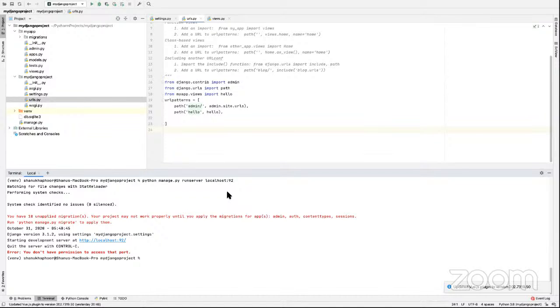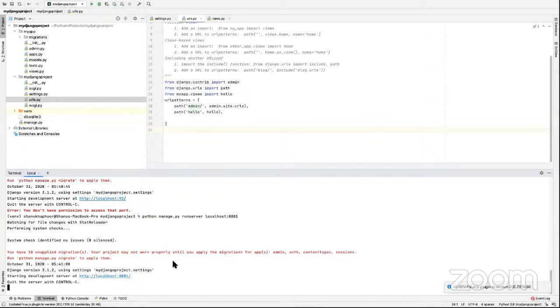Okay. So if you have seen this error for the first time, sorry for that. I have used an incorrect port. If you are trying to access any port which is not accessible by your operating system, you will get this error, like you don't have permission to access that port. So you have to change the port.